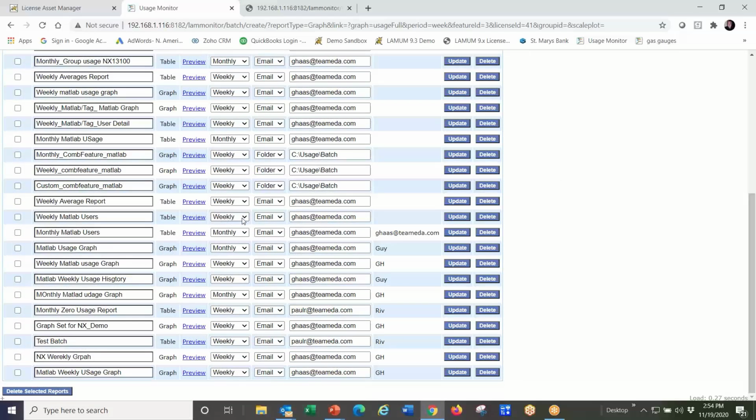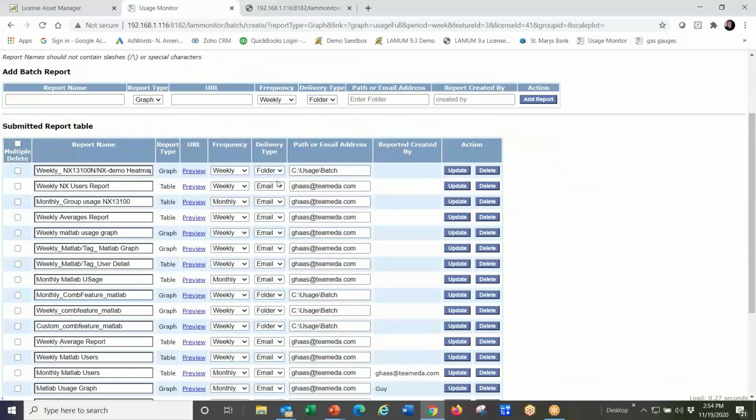Weekly reports are delivered Monday mornings. Monthly reports are delivered first calendar day of the month. Quarterly is first day of the calendar quarter, and so forth. So you can see the different delivery types, path if it's folder, email addresses, and you can change these if you want, and then just click update.